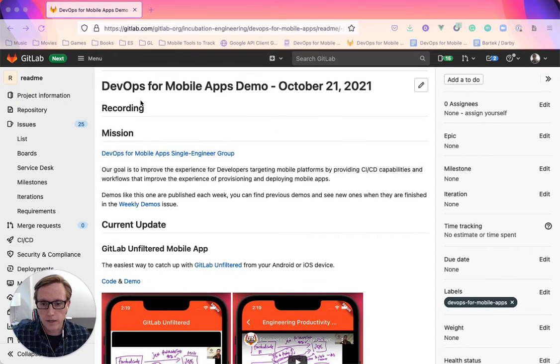In the mission section up here, we've got a link to our product handbook page and our weekly demos update issue. To refresh your memory, we're working on providing DevOps and CI/CD capabilities for mobile teams. These would be teams building mobile apps for their companies. You can, like I said, check the product page.